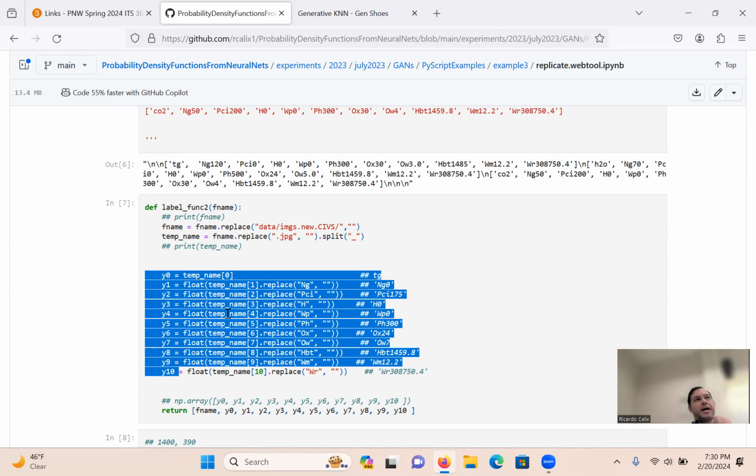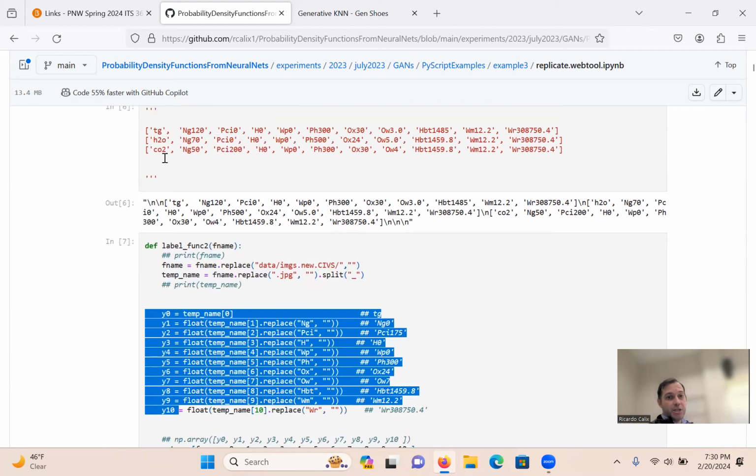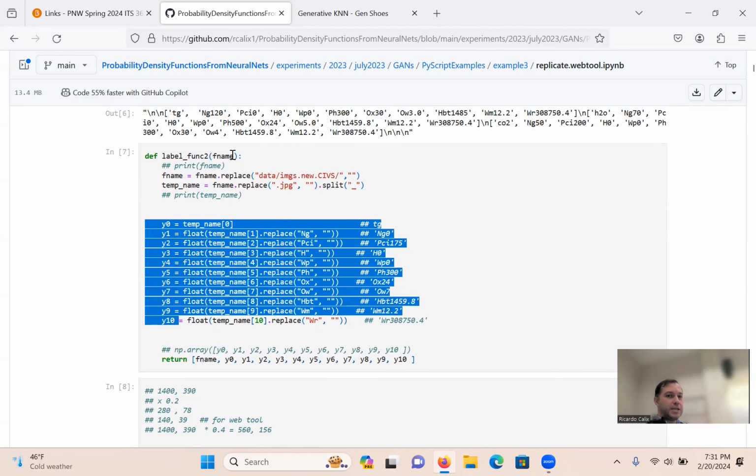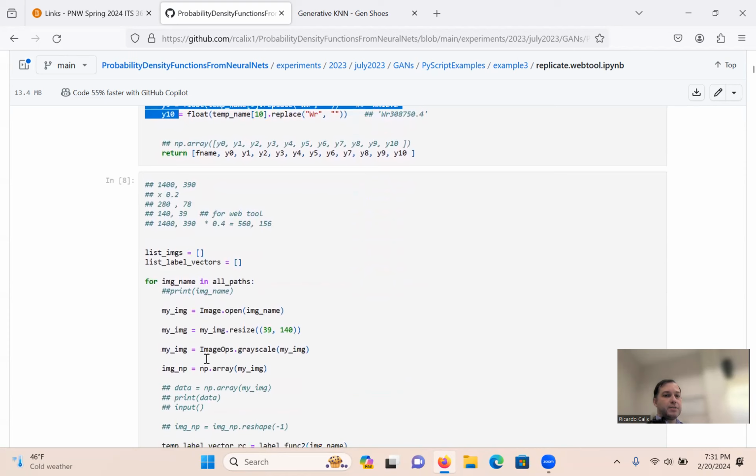So 50 natural gas, 6,000 iron ore, 4,000 this chemical or that chemical, okay? These values that I see were CO2, NG, oh, here actually. CO2 I had 2, NG I had 50, PCI I had 200, H I had 0, WP I had 0, pH I had 300, OX I had 30, and so on. Do you see that? This is how I receive the files, but it's not how you need to create them, okay? So anyway, this function just takes one single file name and returns the values of it.